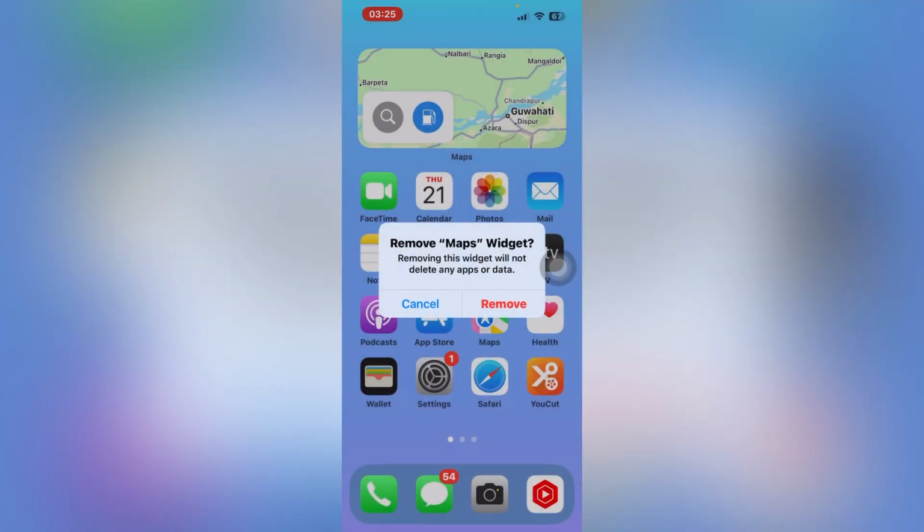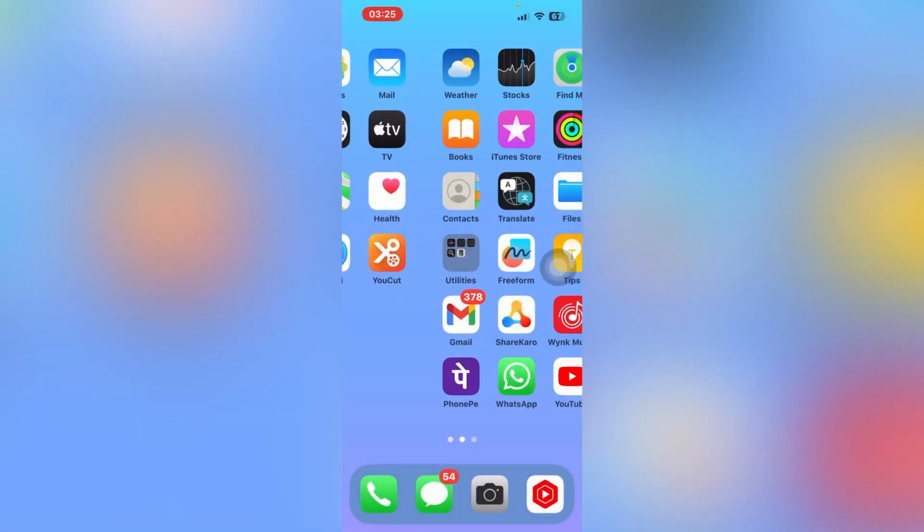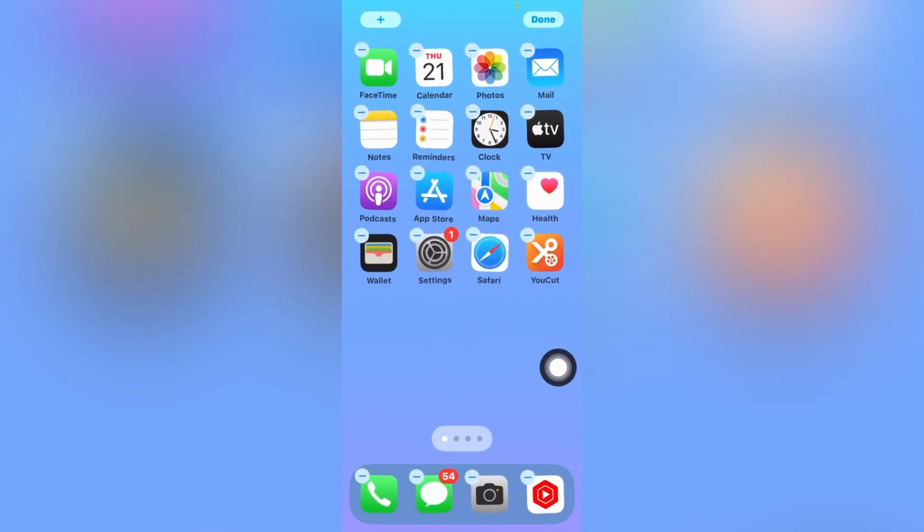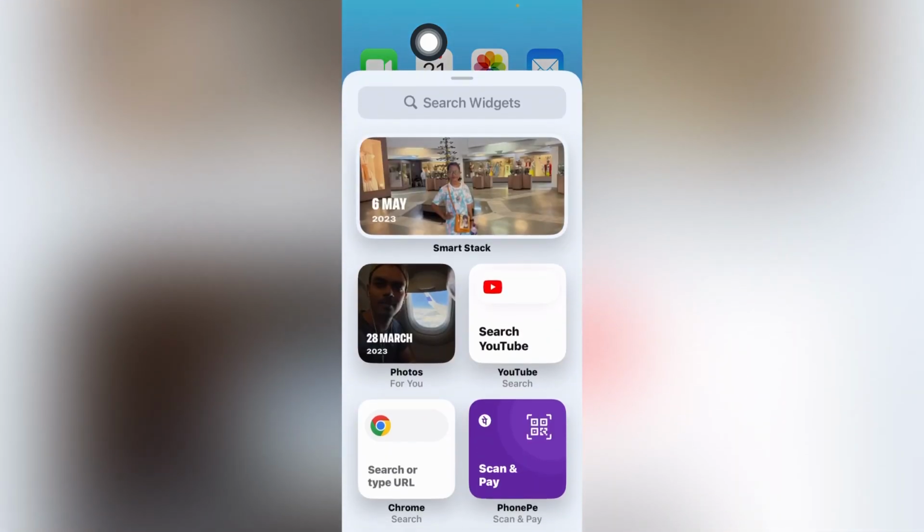So to add your widgets, you have to press on this blank space. Okay, suppose this is the blank space, just press on it. After you press on it, on the upper corner you can see the plus icon, so just click on this plus icon.